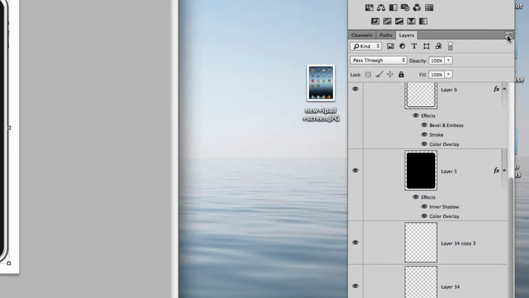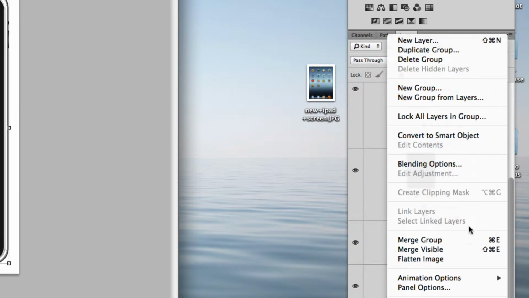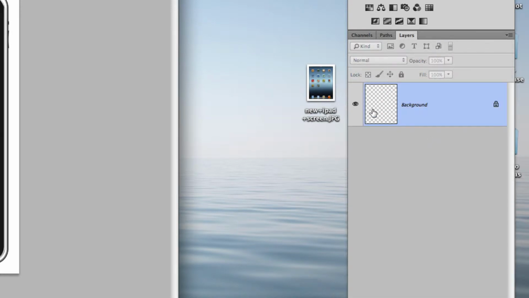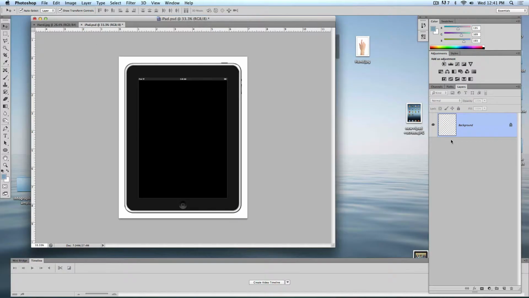To flatten it, you can go to the top right-hand corner and choose Flatten Image. For whatever reason it's not showing, but it'll give you a preview of what it looks like. So it's just one solid image that you're working with. All cool?